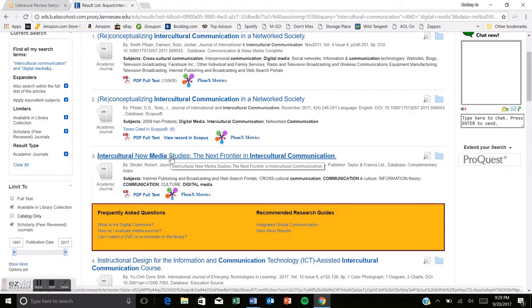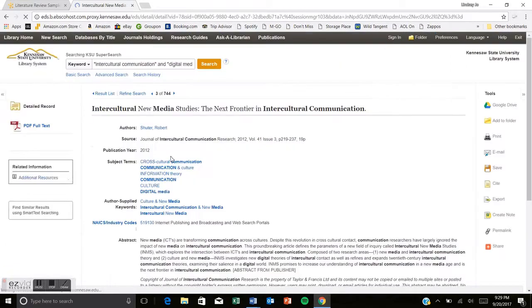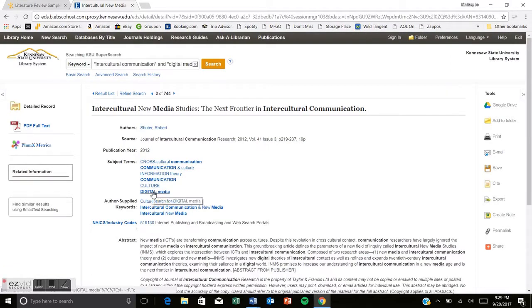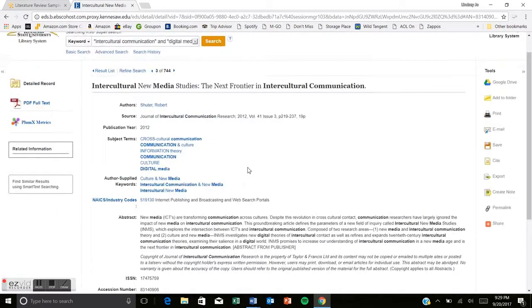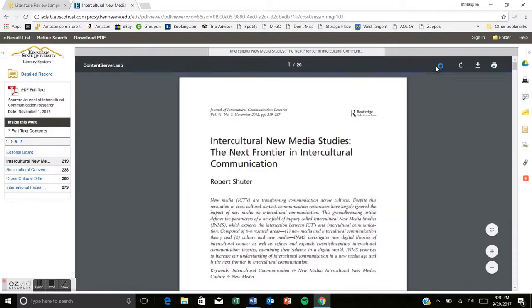We'll look at another one. This one looks pretty good, like it would be useful. Again, those subject terms and keywords can give us more terms we can use in our searches and see what types of words scholars use. You can even save in your Google Drive, but I like to download.